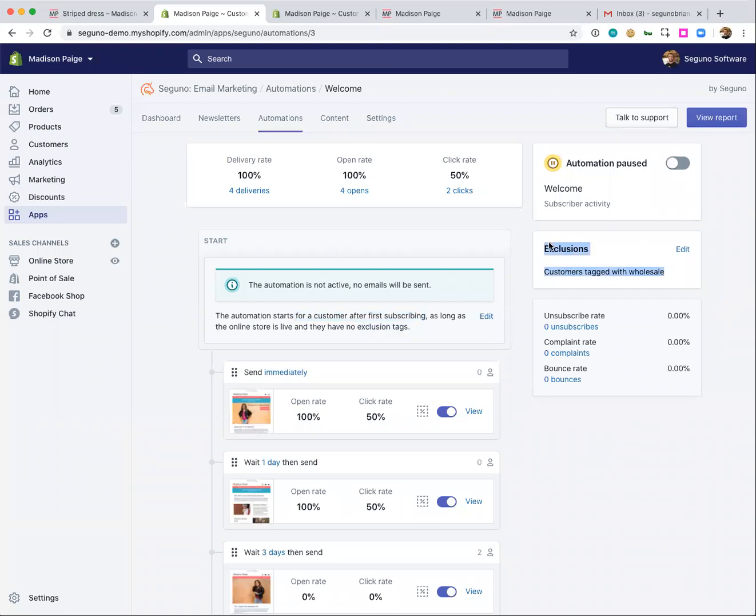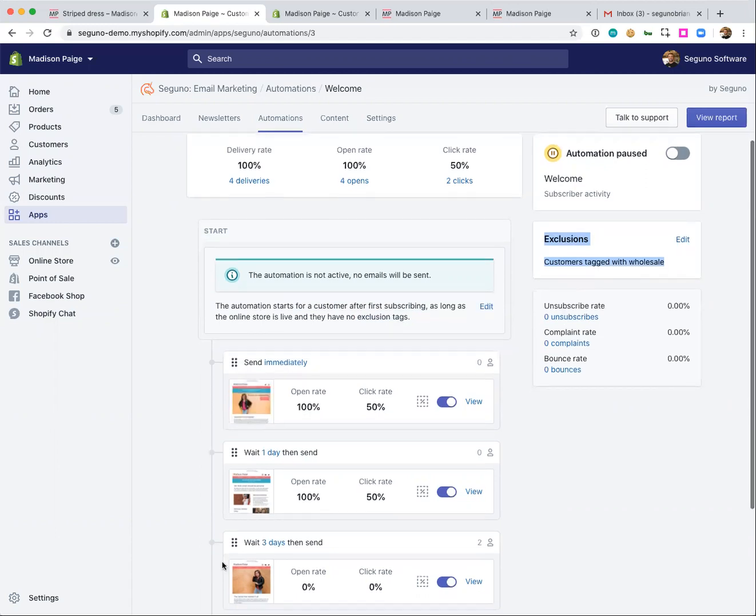So for my exclusion tags, if I have that wholesale tag, it just means that they're not going to go ahead and start the series. If they have that wholesale tag applied to them while they're already in the series, what we'll do is actually end the series for them right away.